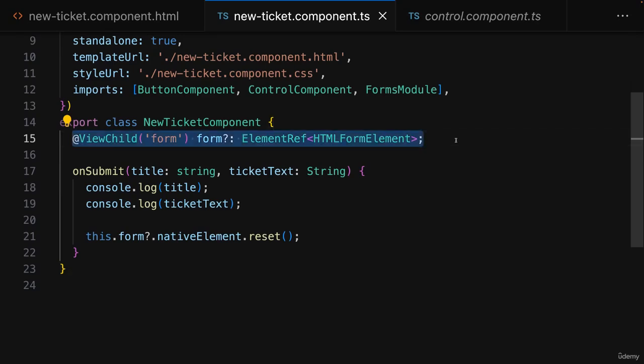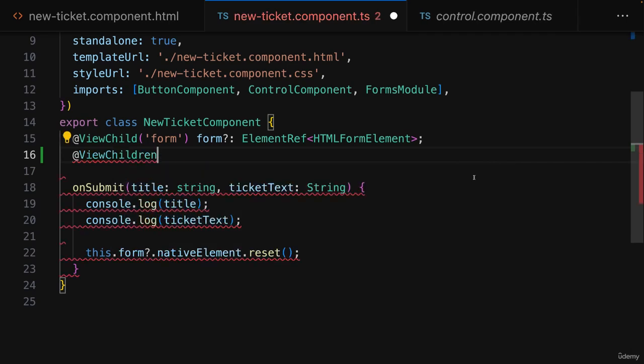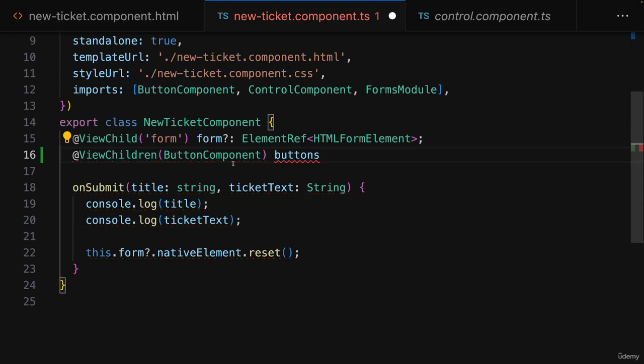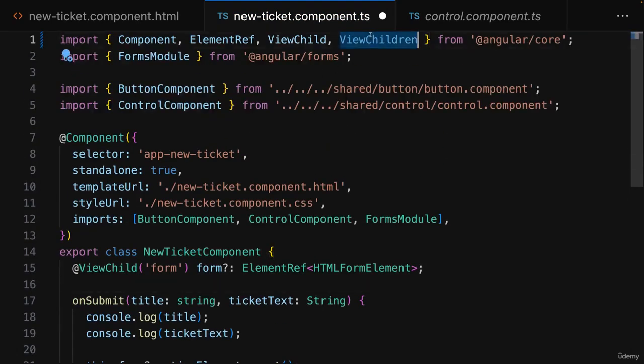So viewChild is important. There also is viewChildren if you wanted to select multiple elements. For example, if I had multiple custom buttons in that template, we could use viewChildren with the button component like this to, in the end, store an array of buttons in this property here, or an array of element refs that will resolve to my button component instances, to be precise. So viewChildren is an important variation of viewChild, you could say, in case you need to select multiple viewChild items.